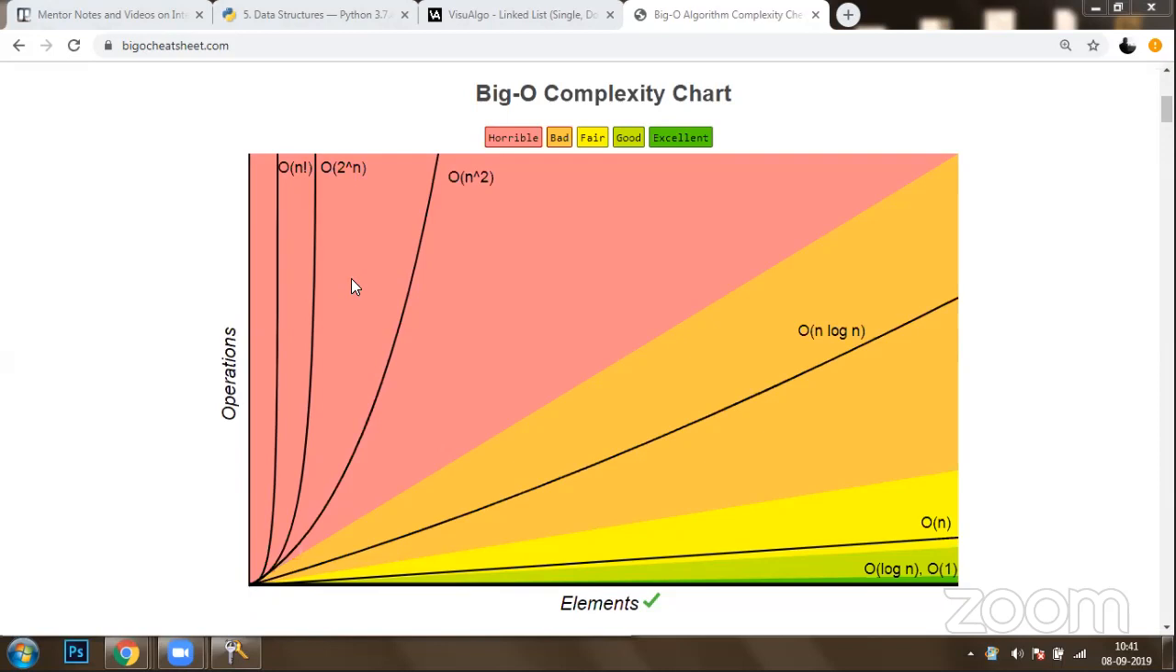Consider that on one hand side we have, let's say, 0 elements in the list. On the other hand side, there could be n number of elements in the list. So this is the range from 0 to n number of elements in the list or in any other data structure. And the y-axis represents operations, that is, how many operations are required to perform over those elements. On the basis of this, we calculate a big O cheat sheet wherein we calculate the time complexity.